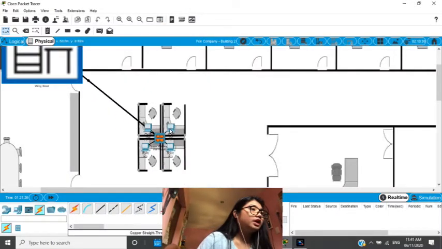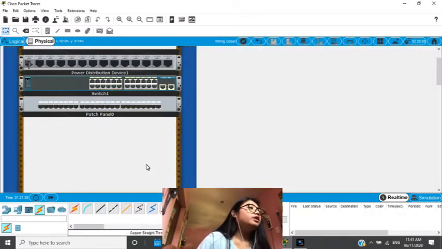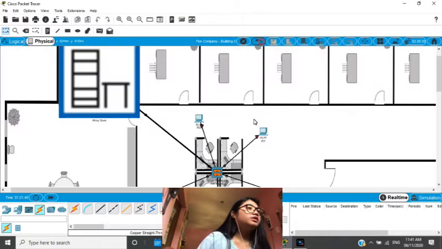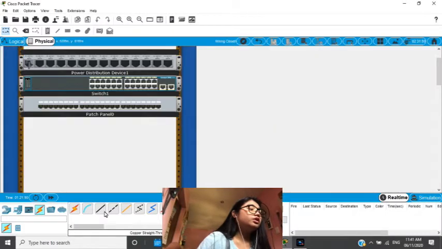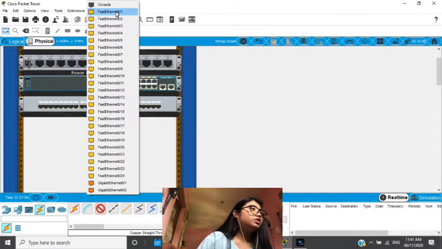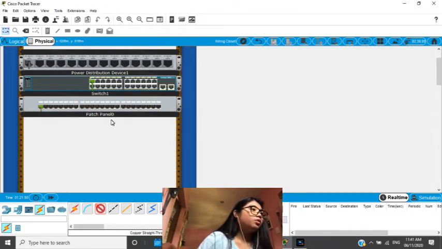As you can probably tell, all these connections are in red, meaning that they're not connected to anything yet. So you might be wondering why. It's because our patch panel, since we connected this wall mount to the patch panel, is not yet connected to the switch. So I'm going to connect the switch Fast Ethernet to the jack of the wall mount.